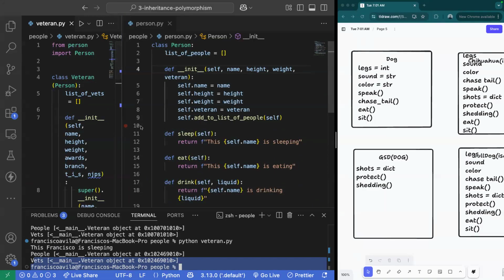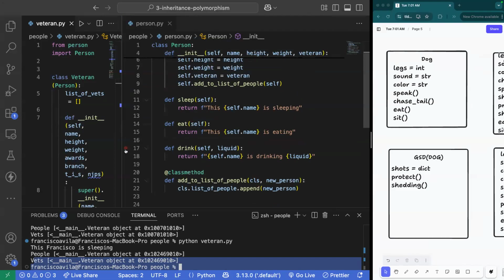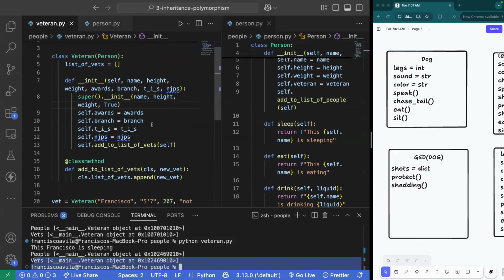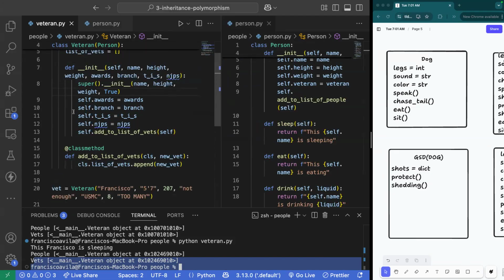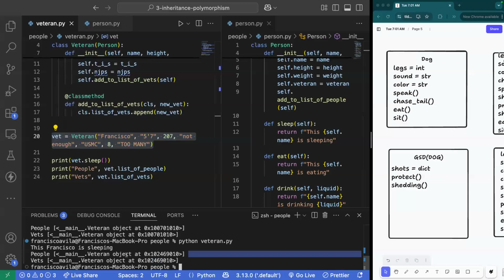In this example, we have person, which we built together. A person has name, height, weight, veteran, a couple of methods here, such as sleep, eat, and drink. And then on the left-hand side, we created a veteran class, which has its own properties, in addition to the properties that are already being inherited, a little bit more unique to the veteran itself. We created an instance of said veteran, and we saw that in the background, although we are inheriting from the person class, an object of veteran is what's being created under the hood.